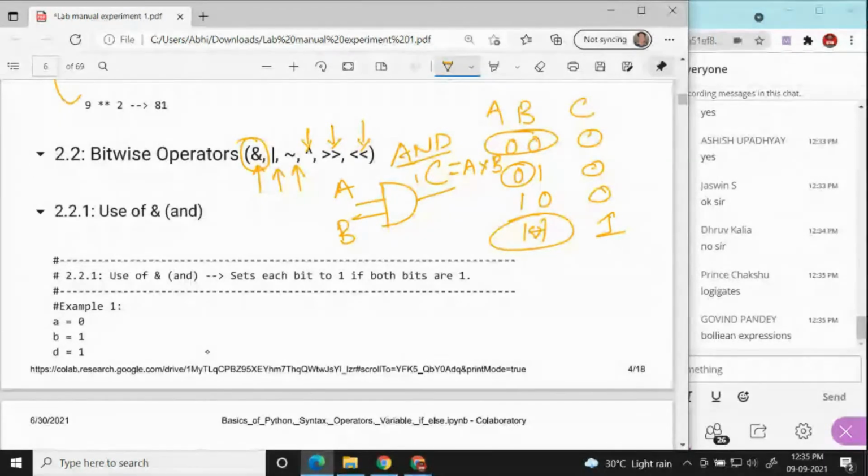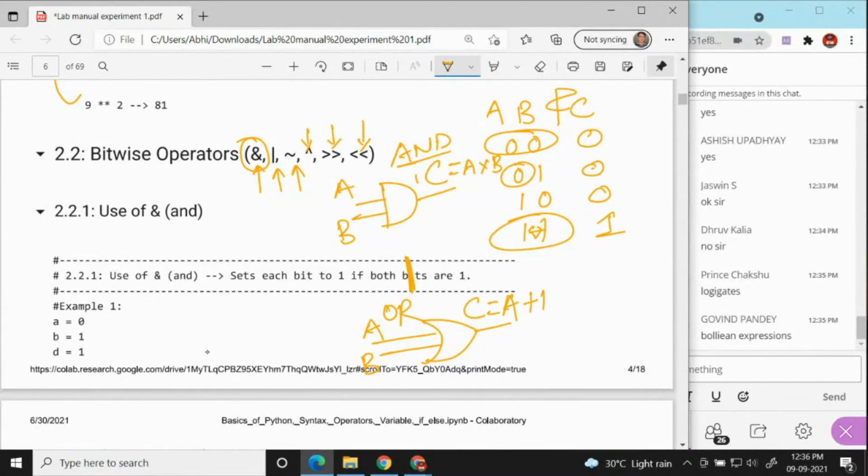Next is the OR operator. The OR operator is represented by a dash line or a straight line, this big straight line. So what do you mean by OR operator? How can you represent the OR gate? This is the OR gate. Let's suppose that A, B are the inputs and C is the output. So C should be A plus B.